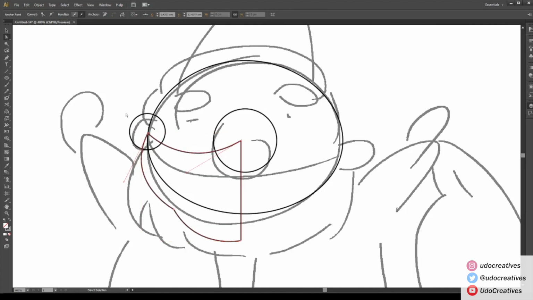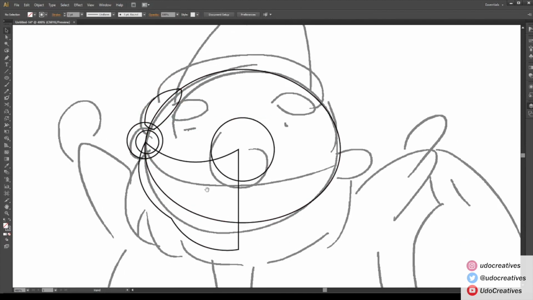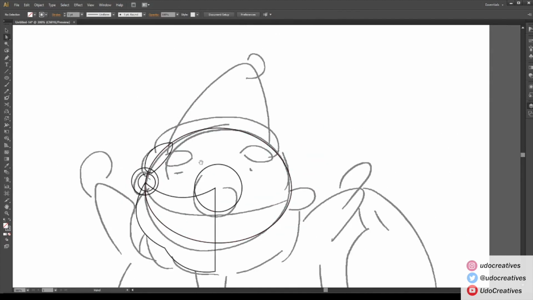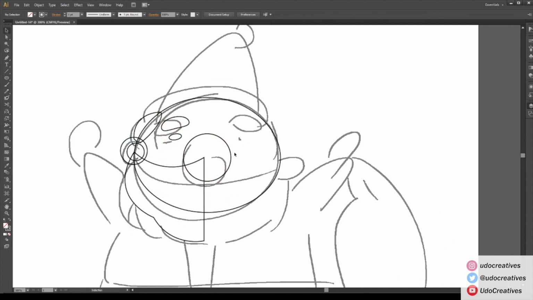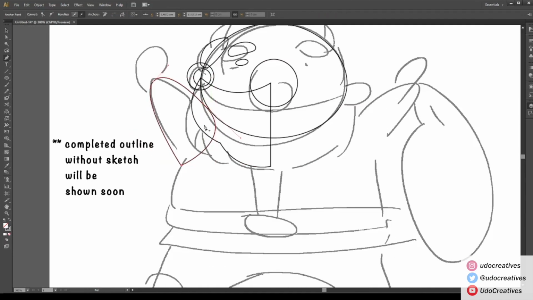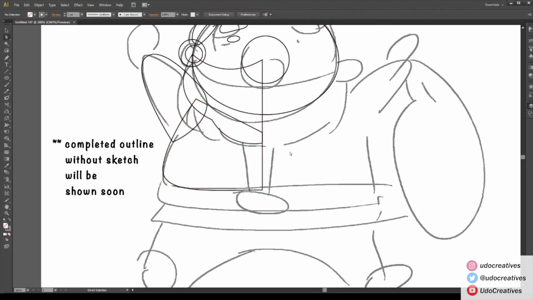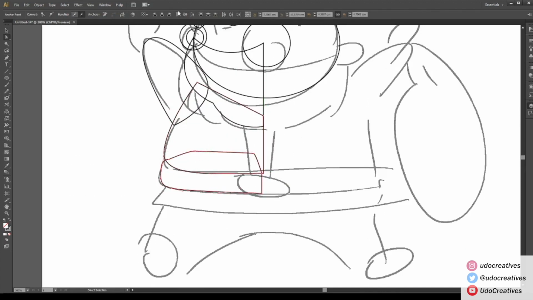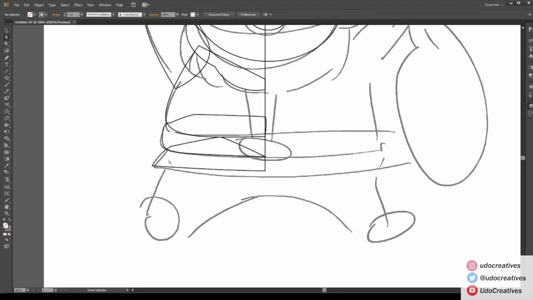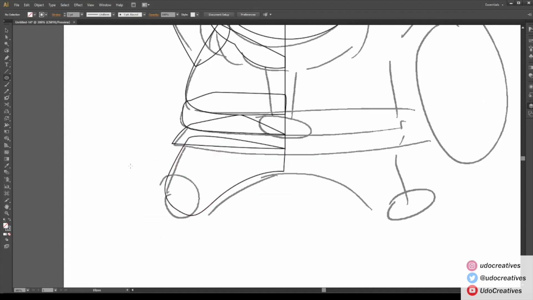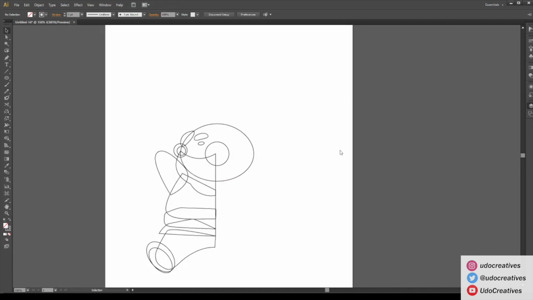Follow closely for this step. It can be a little tricky. Don't worry about lines overlapping for now. We will clean those up later. We have been using our pen tool and anchor points so far. Anchor points help us adjust our curves when needed. Here's the outline with our sketch removed.